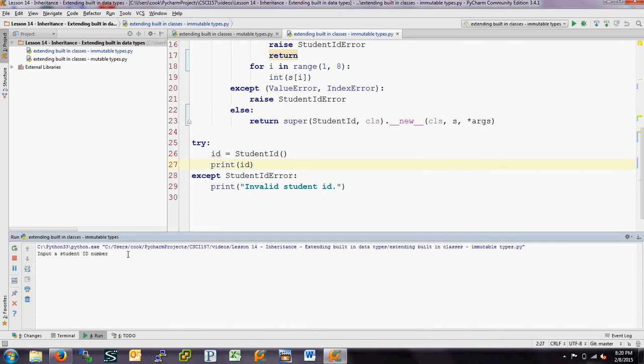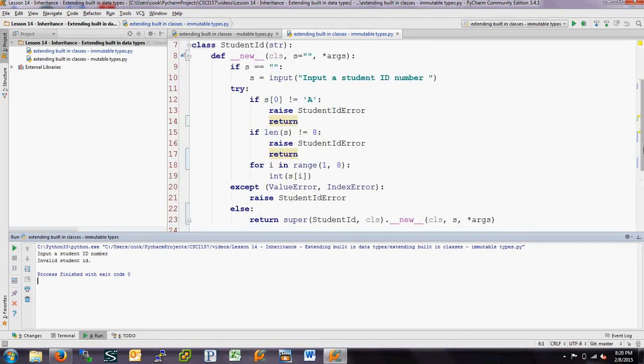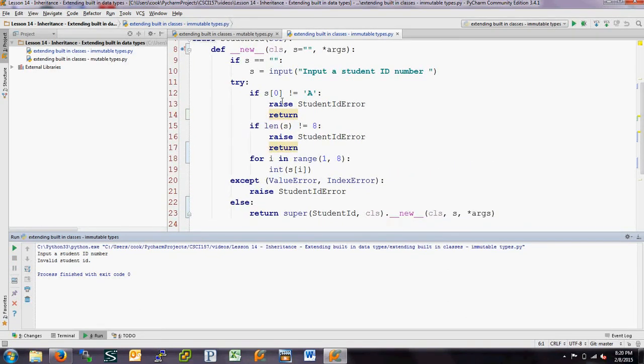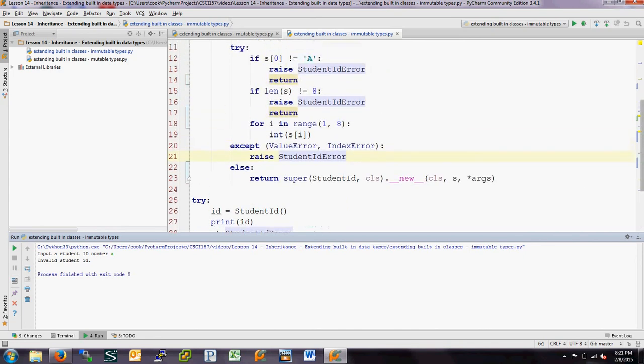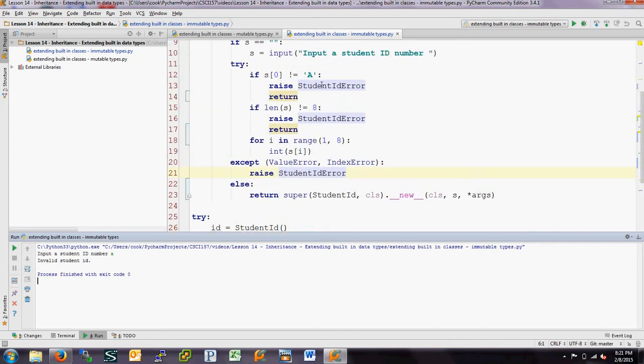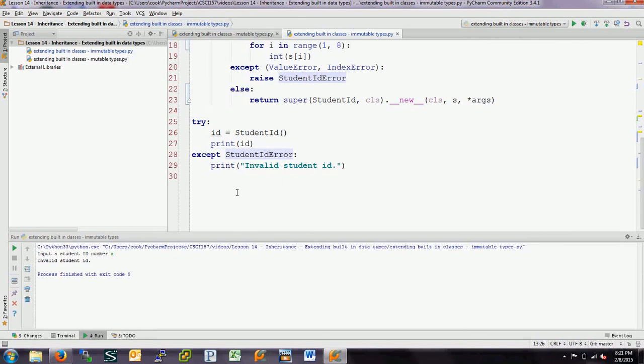So it asks us for an ID number, and we hit enter, and that's invalid. That's the case here where it tried to check the first character, and there wasn't one. So that gave an index error, which raised the student ID error. And down here in this try except block, it said invalid ID. You can try typing in a lowercase a, and that's the case where we check this first index. It's not a capital A. That raises the student ID error and returns us back, and that puts us in the exception.